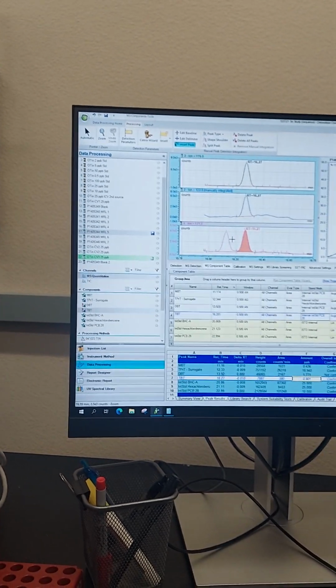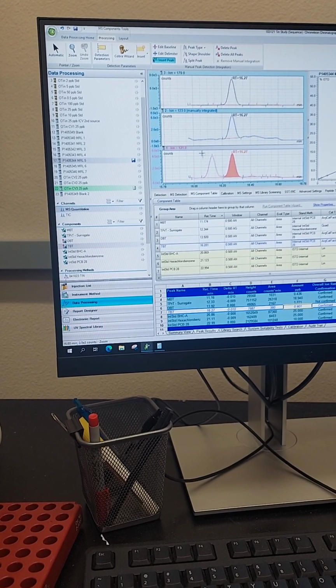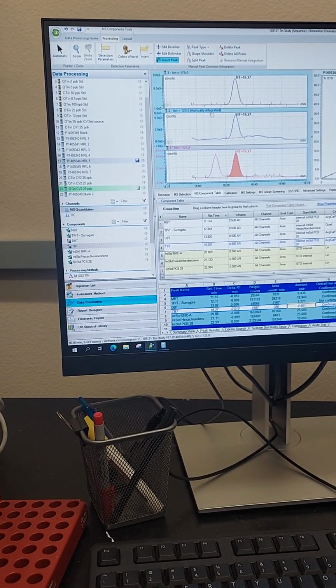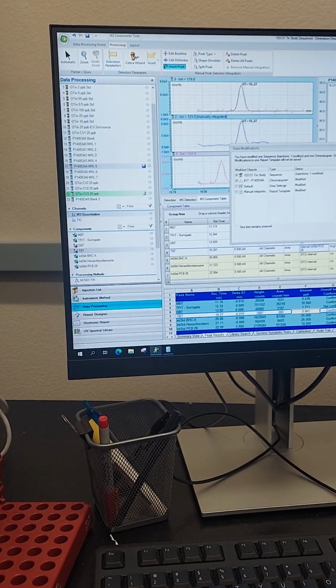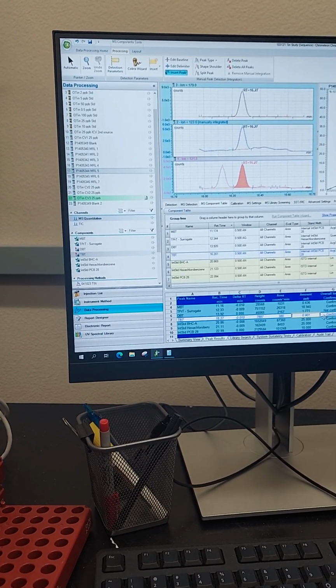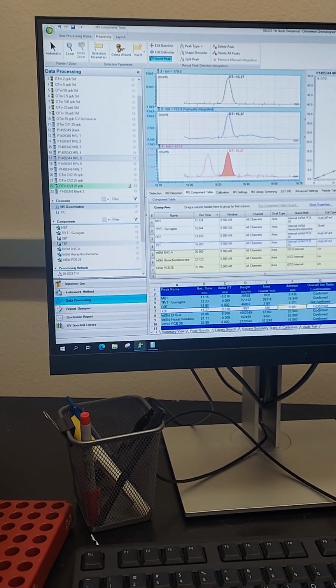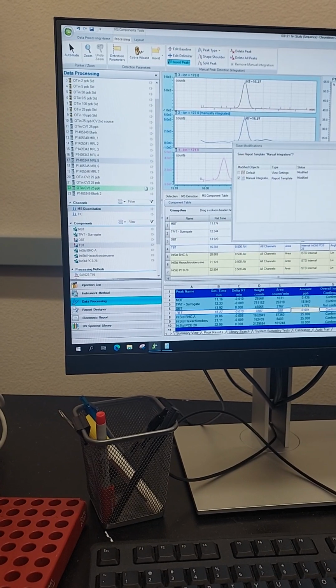Okay. So then these are all fine after that. There's no manual integrations on these two. This one has the manual integration. Save. The manual integration looks good. It's confirmed. Then let's save.